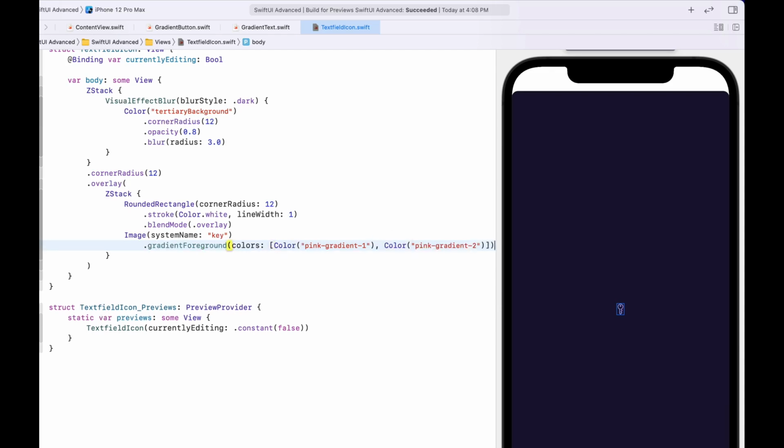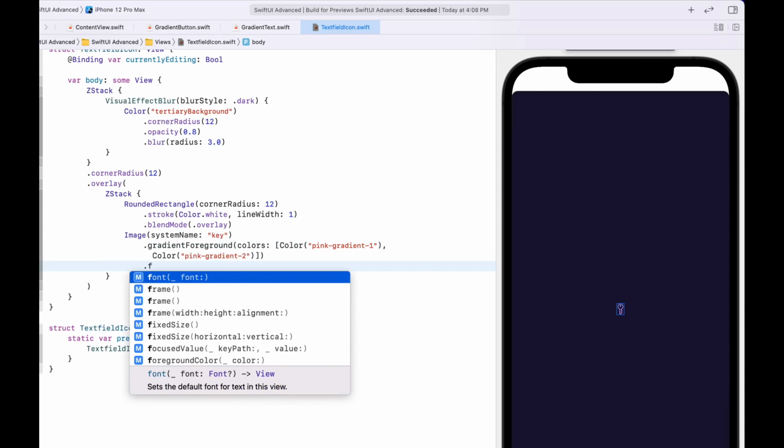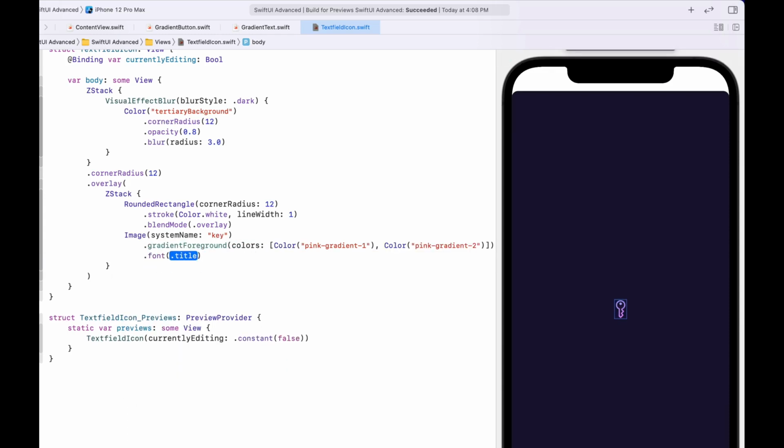Furthermore, we need to style this image. So I'll provide another view modifier called .font, where the font is going to be a system of size 17, a weight of .medium, and the design is going to be normal, so we can just remove it.